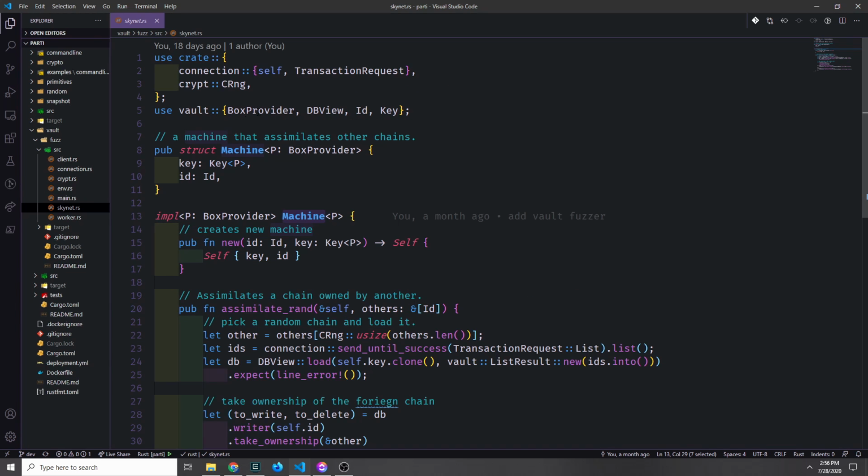We also have a machine struct, and the main purpose of the machine is to assimilate a random chain every so often. So after we validate that our chains are all valid, we have the machine go ahead and take ownership of one of the chains in our vault. And then we run a series of transactions again, and then we re-verify that the transactions are all valid.